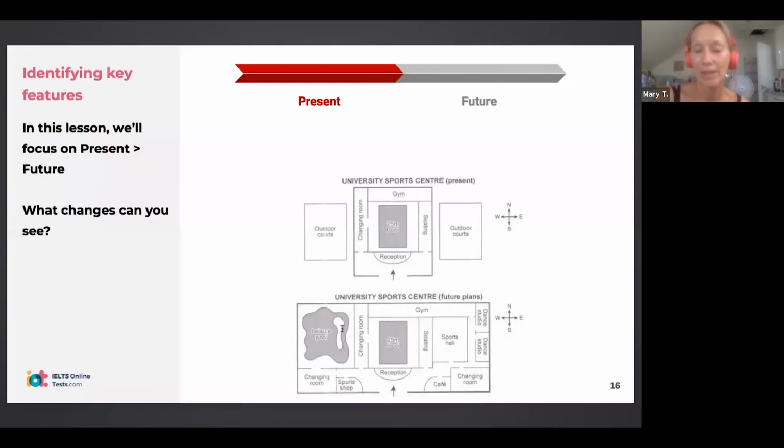Okay, so have a look at the map and what changes can you see there? How does it change from the present to the future? Okay, no more outdoor courts, Stephen, that's right. Anything else? Facilities are expanded. Yeah, the gym is bigger, so it's getting bigger. Yeah, so that's the main thing. Outdoor to pool, yeah, more changing rooms.